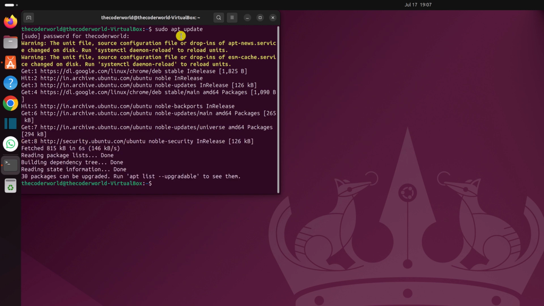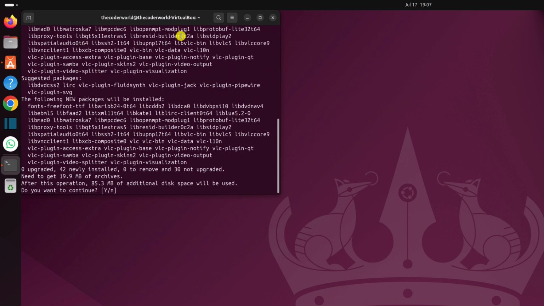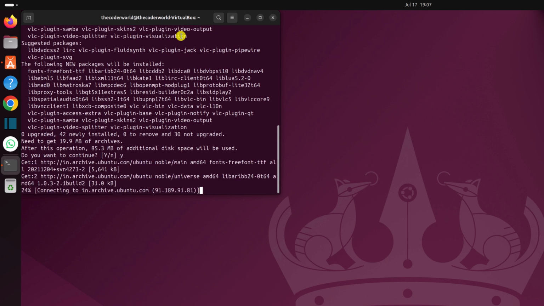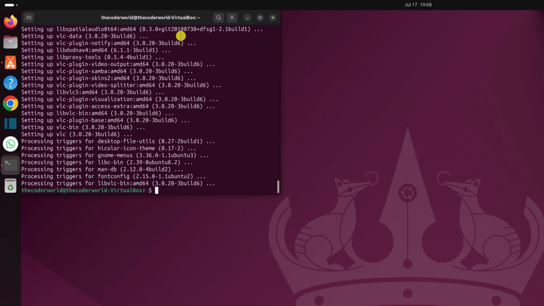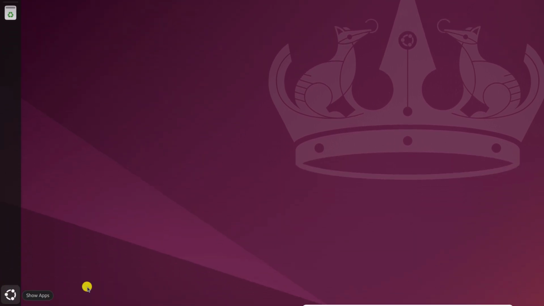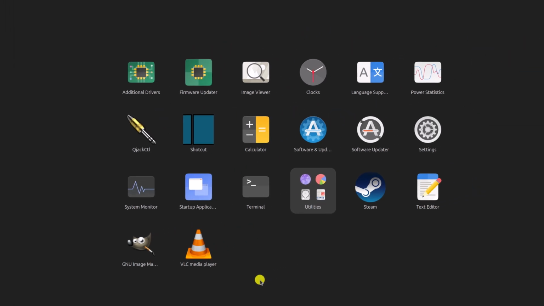complete. Once done, simply write sudo apt-get install vlc. Then hit enter. And if you get the "Do you want to continue?" option, simply press Y and hit the enter key and wait for the installation process to complete. Once the installation has been completed, simply exit the terminal application by running the exit command. Now to open VLC Media Player, simply click on this Ubuntu icon and here you will get the VLC application.